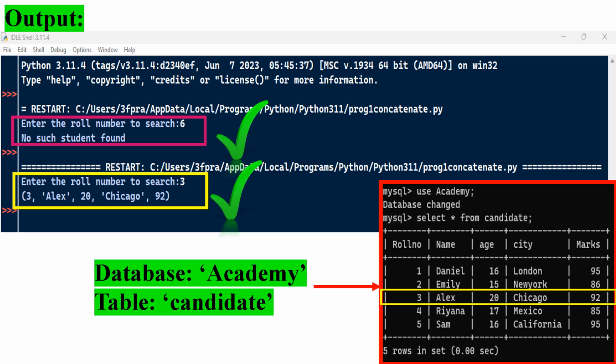The program executes the SQL query. Since there is a student with the roll number 3 in the database, the query returns a row containing the details of that student. So, the output "3, Alex, 20, Chicago, 92" indicates that there is a student with the roll number 3 in the candidate table of the database, and their details are displayed accordingly.